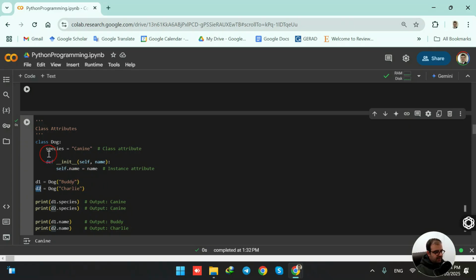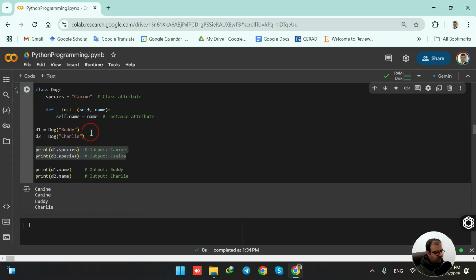Now I would like to access this class attribute. In order to access the class attribute, we can use objects of that class. So here I use the first and the second object to access this species class attribute. So simply I type down the name of my object dot the name of the class attribute, which is species. And I do the same for the second object, and I use the print function to print it in the output. So when I run the code, I see canine is being printed in the terminal 2 times, one using the first object, one using the second object.